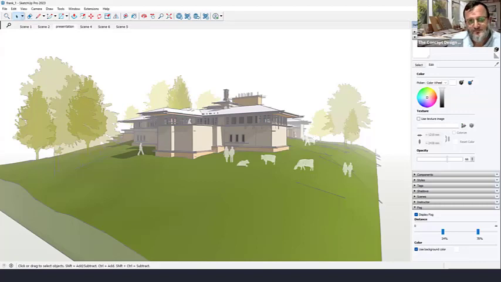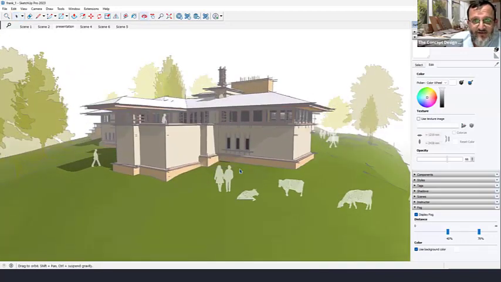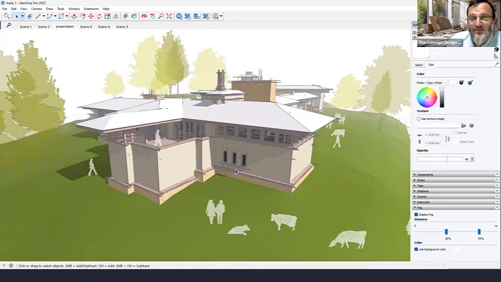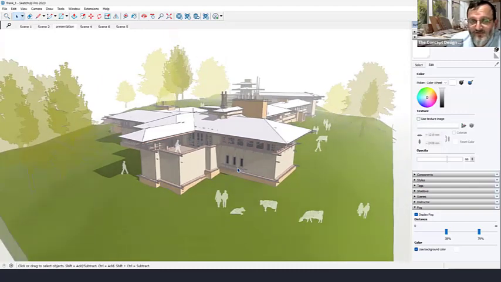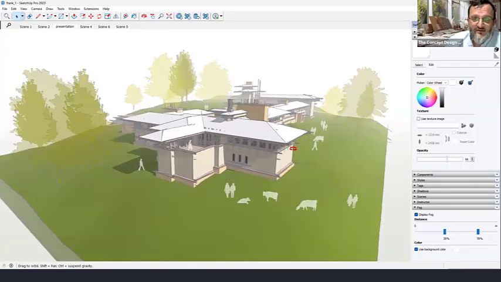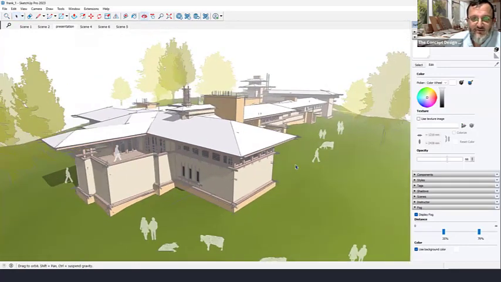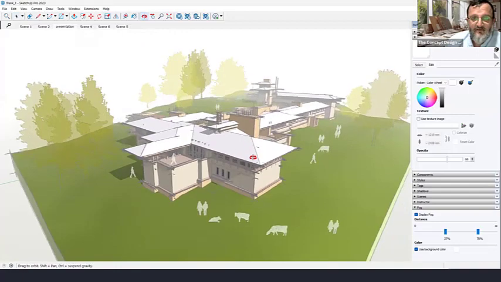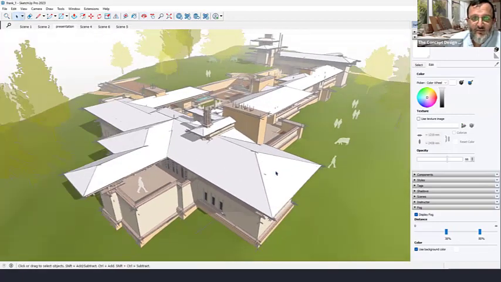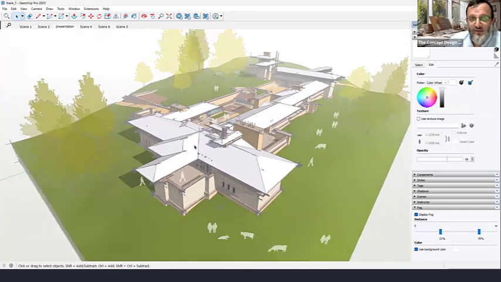There we go. So this is Taliesin, and this is basically a Frank Lloyd Wright building. So I thought I would use a Frank Lloyd Wright building just to show you how powerful this project is in the context of Frank Lloyd Wright. This is a model that I didn't model. This is a borrowed model, but I was looking for Frank Lloyd Wright. But I've really brought it into SketchUp to show you the power of the imagery.